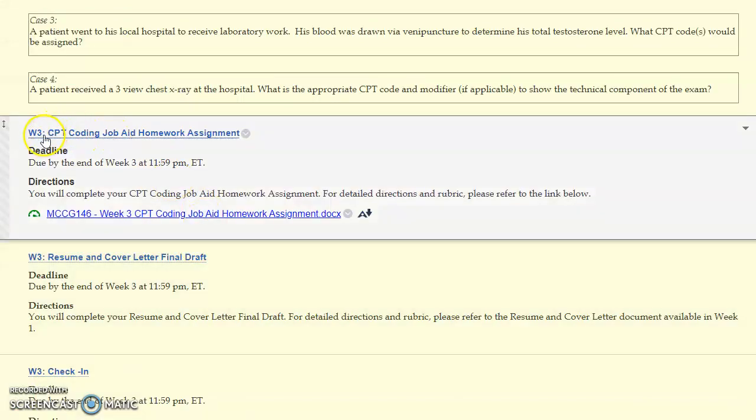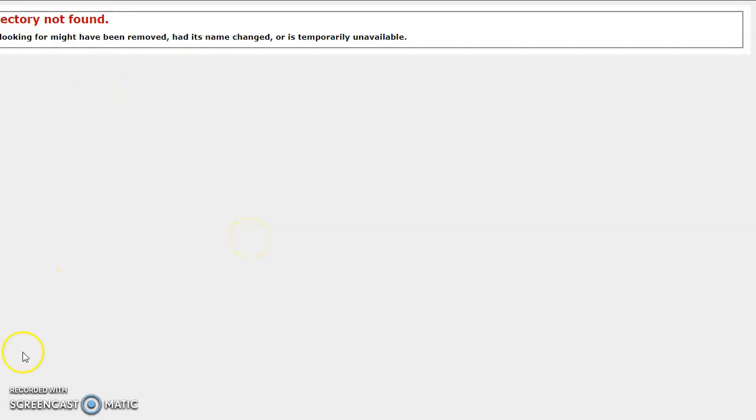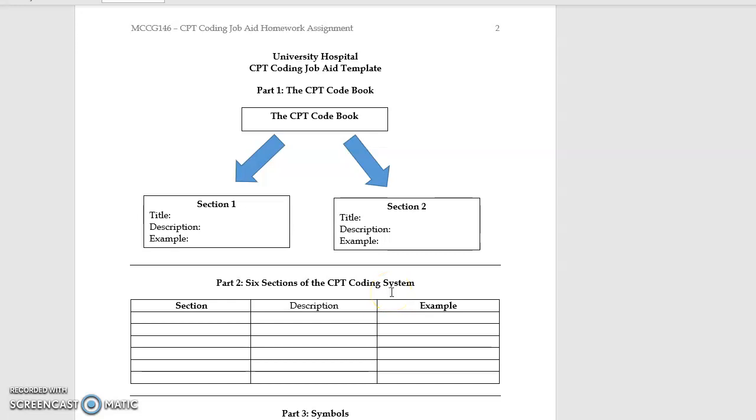The next assignment is the CPT coding job aid homework. So for this one, you are going to be using your CPT. Page 1 of the assignment will walk you through the specific steps of what it's asking you to do. But let's just go ahead and walk through a few of these tables to give you an idea. So you're going to need your CPT book. Section 1 is what's referred to as the index, and then section 2 is the tabular.